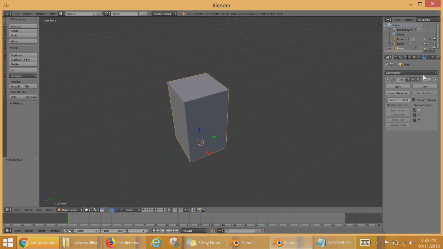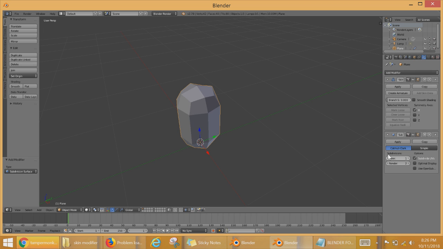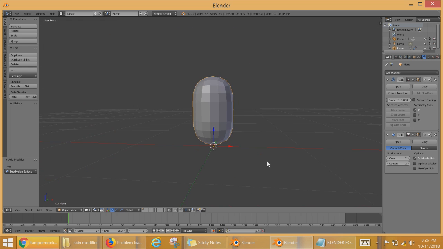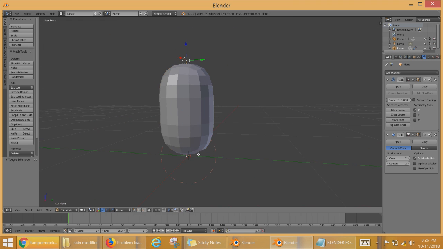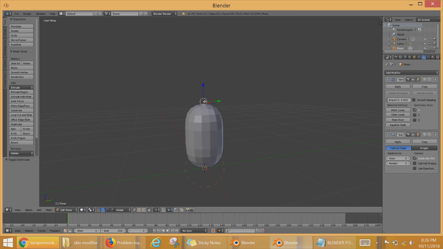And then after you add a skin modifier, click on subdivision surface. And then we'll just subdivide that into 2. So what we'll do is make his torso, and then at the bottom make his legs, and at the very top make his head. So we'll extrude out.